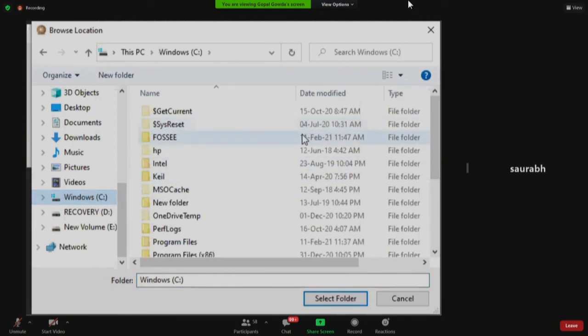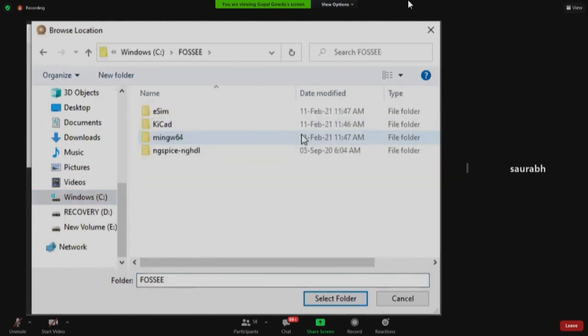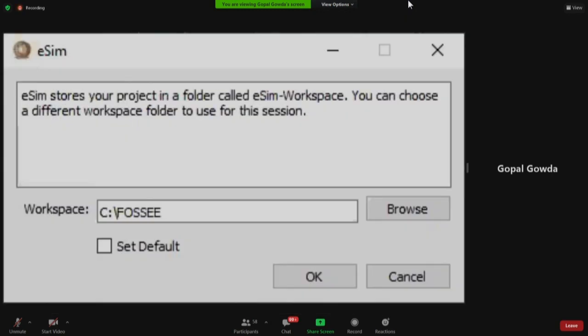Select that FOSSEE folder. Just click and then there is a select folder button at the bottom. Yes, click on that. Now set default. Please click on set default. And then select OK.